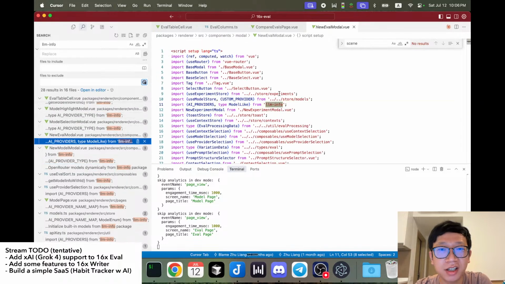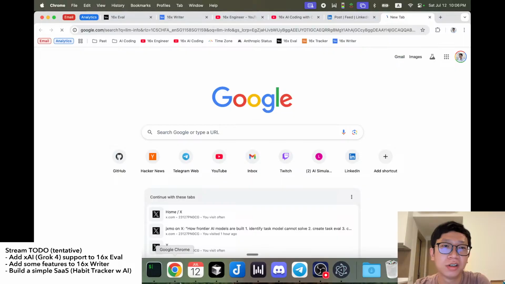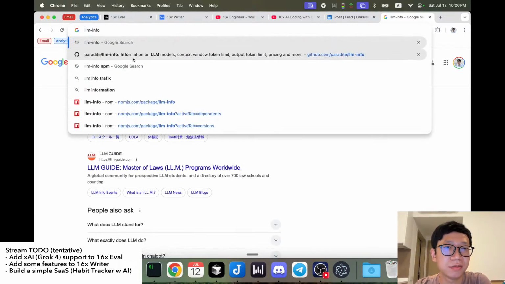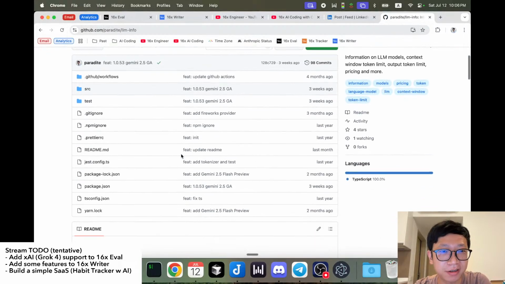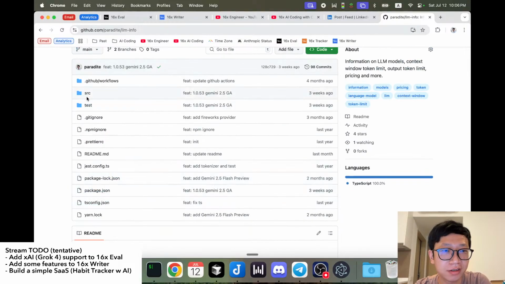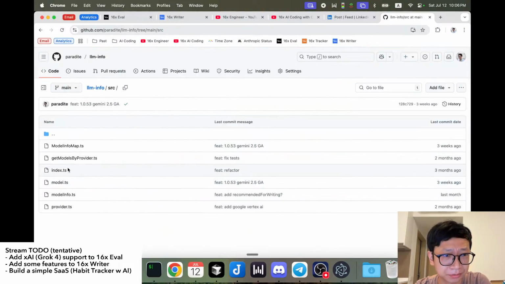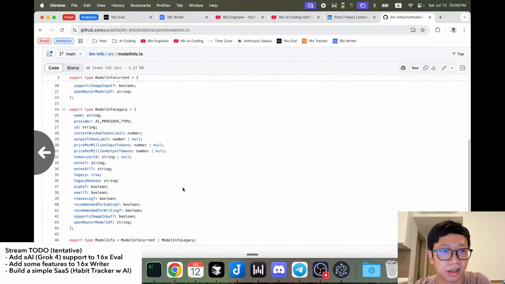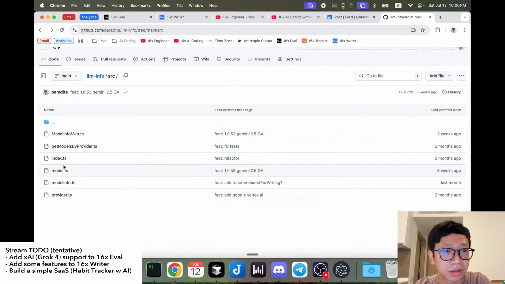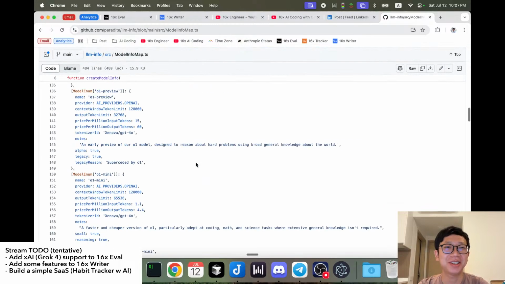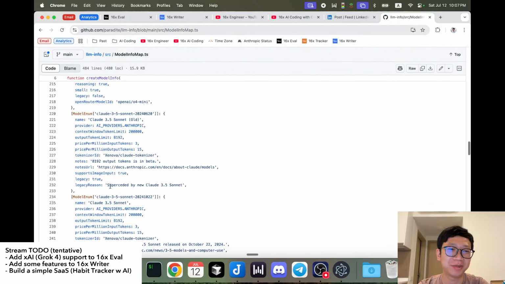Yeah, so basically I'm trying to import all the AI providers and the models from this library called LLM info, which is the model library I wrote myself that contains the information of all the models. So you can see here, I think it's, sorry, I think this one. Yeah, so it contains all the models from all different providers.